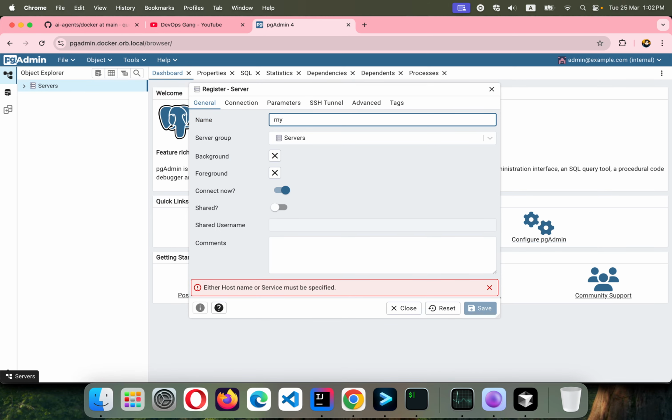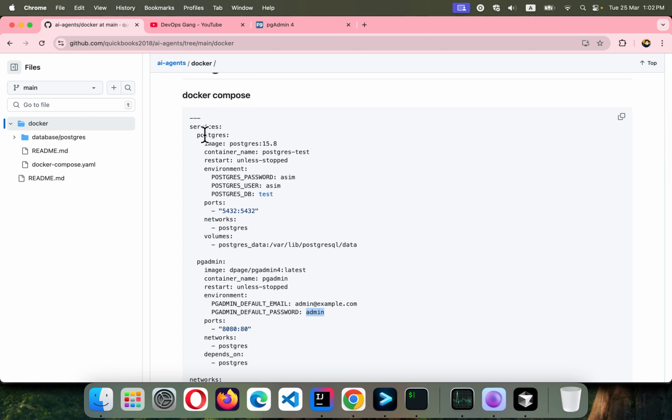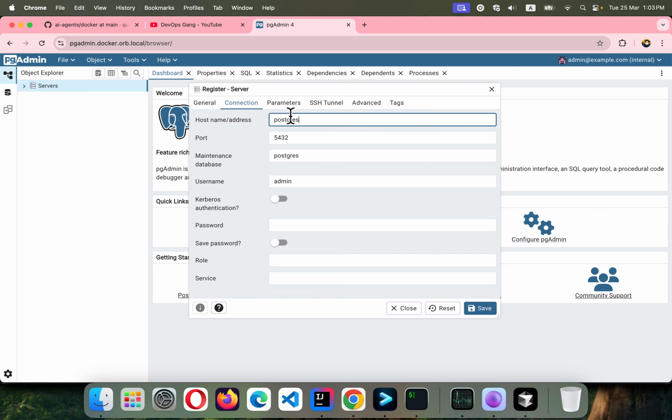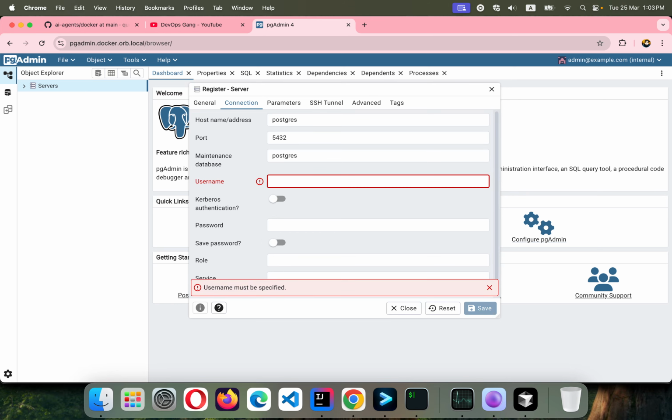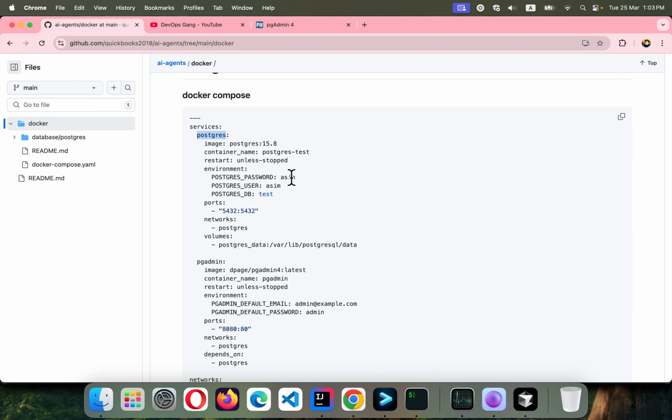Let's say my Postgres, whatever you want to call it. So the name of the server connection is going to be like this one. Instead of providing the Docker IP, we are going to use the DNS name. The DNS name is going to be postgres, which is going to resolve into the IP of the Docker container itself. So the username is going to be simply what we have defined, Asim. It is going to connect with this database. The password is going to be Asim, which I've already shown you. This is the password, this is the username, and it also created this particular database, test.